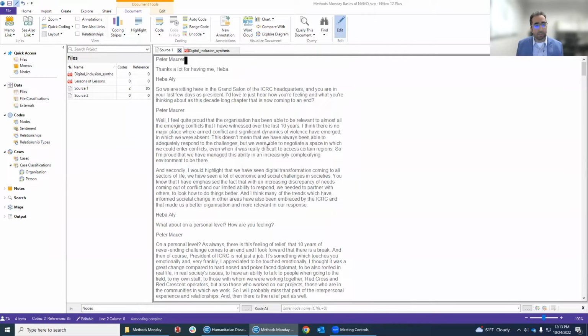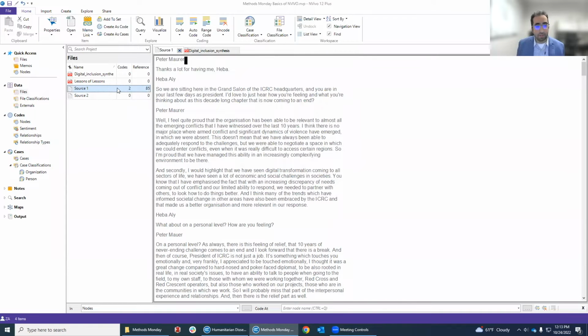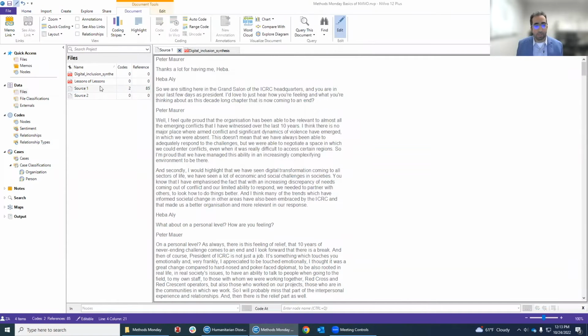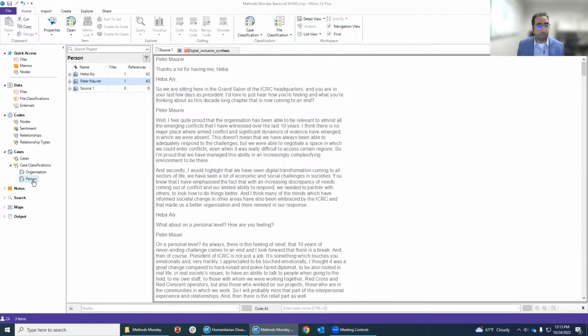And then the system automatically generated, and you can see here, two different codes for us and 85 different references. What that tells me is that in this interview we have 85 different codes active already. If I click down here on this person, now I can see we have 43 references for Peter Maurer, 42 references for Heba Ali. Just very standard things, no real substance as of yet.